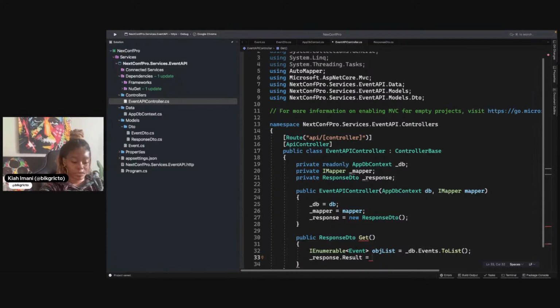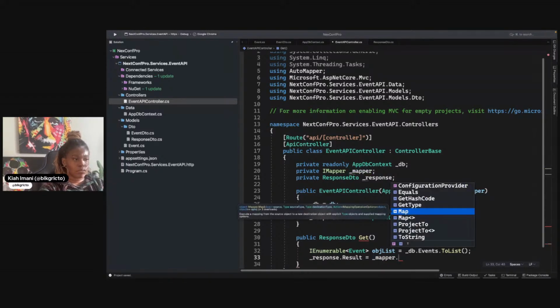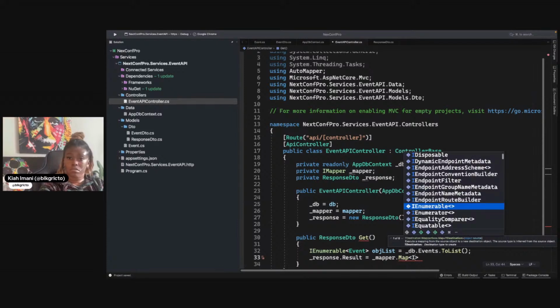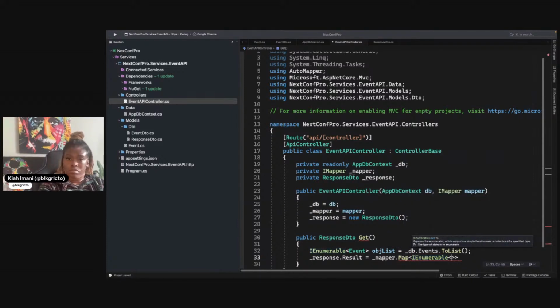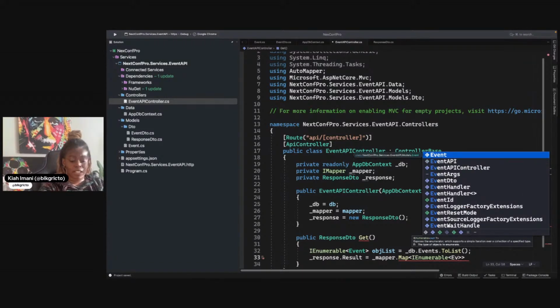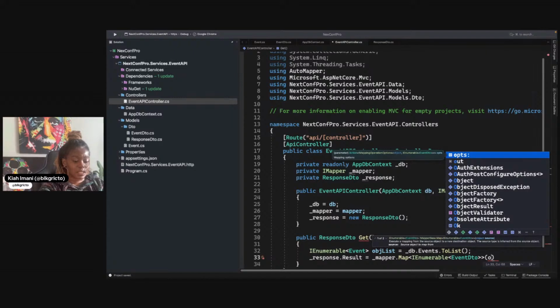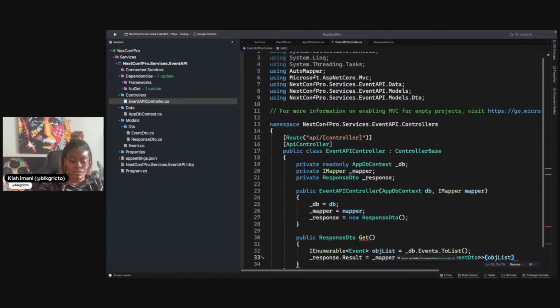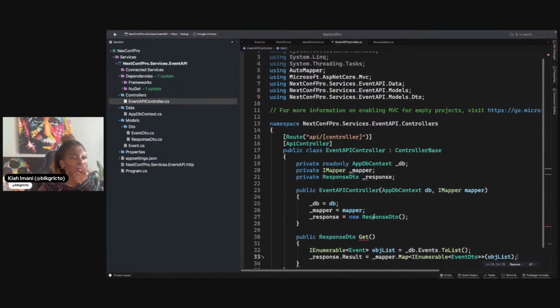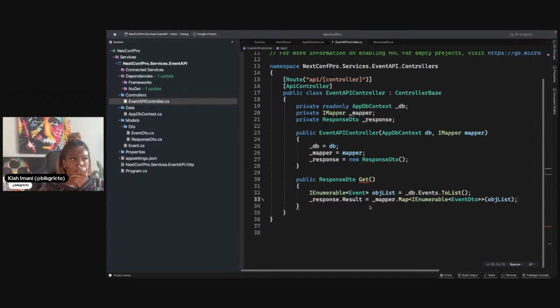Let's see that. Event DTO, and then we're going to pass it the object list. And actually, we probably want to go ahead and wrap all of this in a try catch. What was that noise? Oh, I don't know what just happened. But we're going to wrap all of this in a try catch.